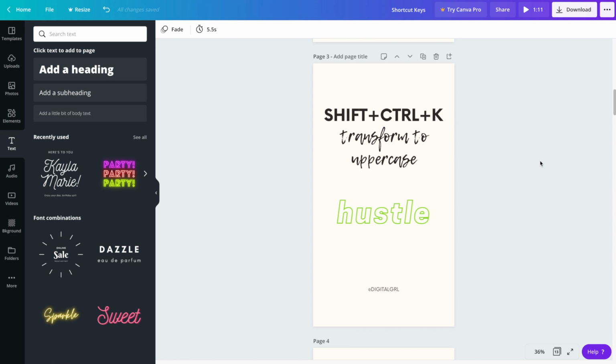Next up, if you're working with text, is going to be Shift Ctrl K, and that will transform your text into uppercase. So for example, here we've got the word hustle in all lowercase. If you hit Shift Ctrl K, it'll go ahead and change all of the letters into uppercase for you.